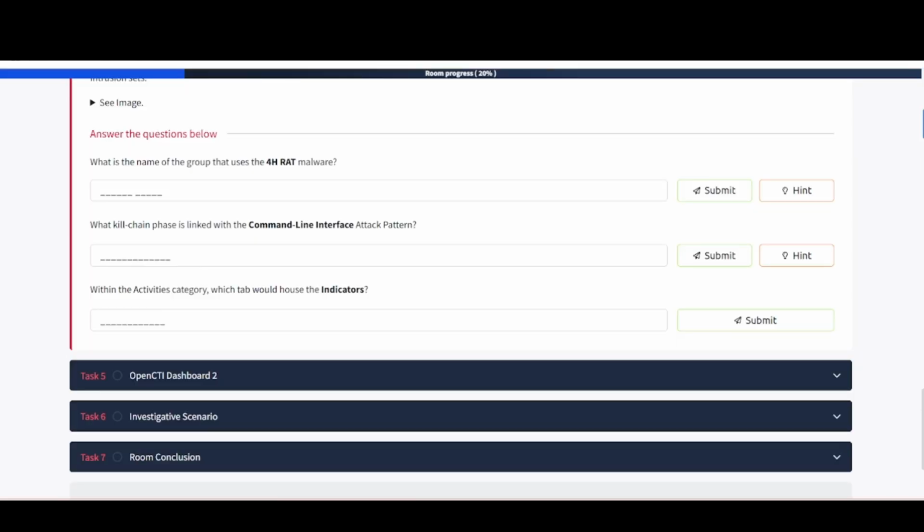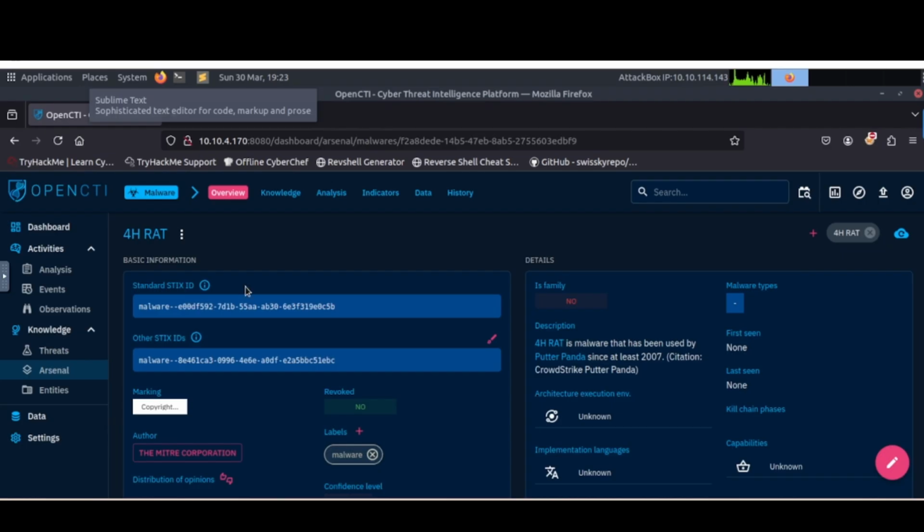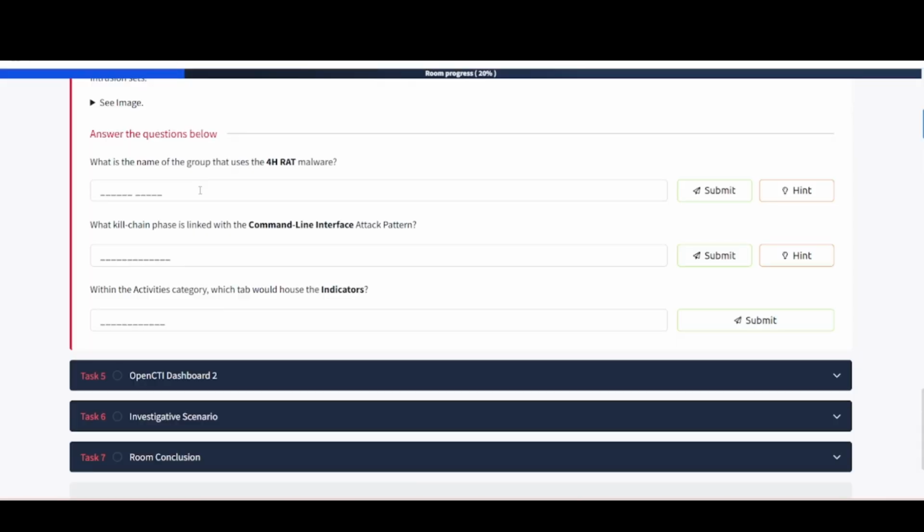And I already forgot what we need here. The name of the group. Okay, so let's see if we can find that in here somewhere. This is my first time really using this particular tool, but this looks like what we're looking for here. Putter Panda. Okay, and let's go ahead and grab this, plug it in here.